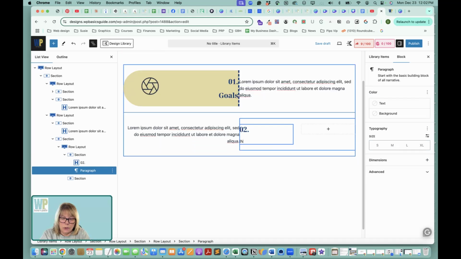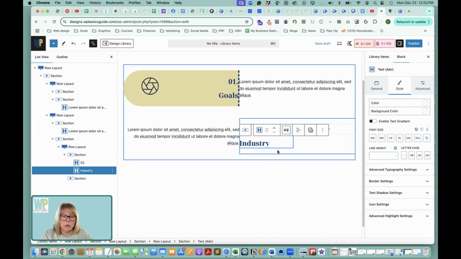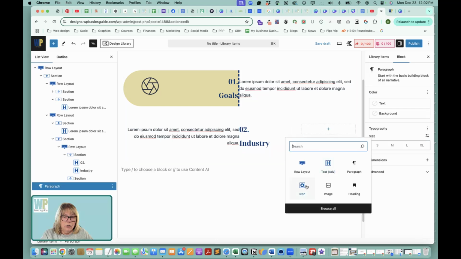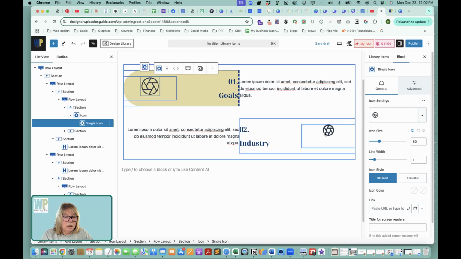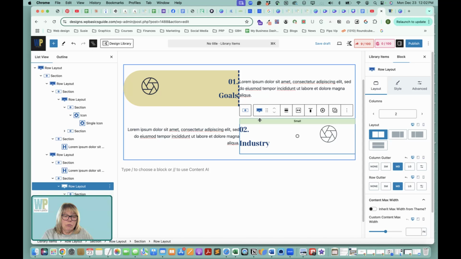And I think they wrote industry. Industry. And that's going to be advanced text. And it's going to be an H2. All right. That's already lined up in the middle. We're going to add an icon over here. We're going to make that 80. So the 80. Yeah, there. Okay. And now we have to round the edges of this.